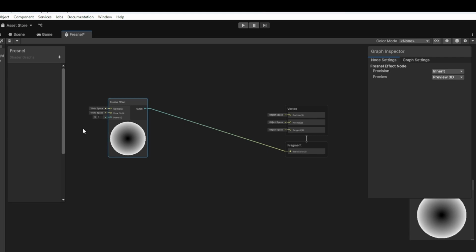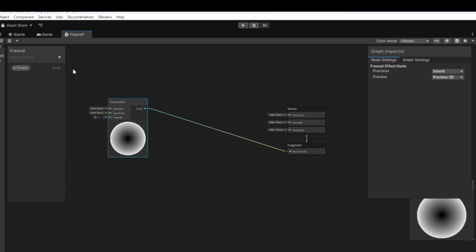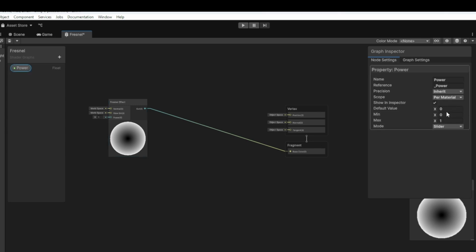Create a float variable known as power and give the default value 1, maximum value 10 and mode as slider, and grab it into the graph and connect that power float variable to the power point of the Fresnel node. By varying the power value, we can adjust the rim size.